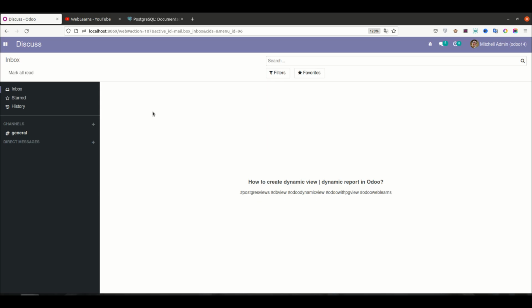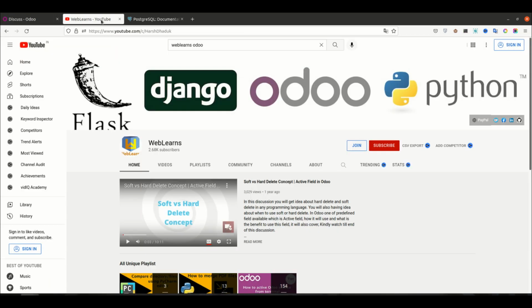In this discussion we will see how to create a dynamic report using the Postgres views directly with Odoo. And in case you missed the previous discussion about how to implement the post load feature, especially the hook in Odoo, please check, the link is given in the description.